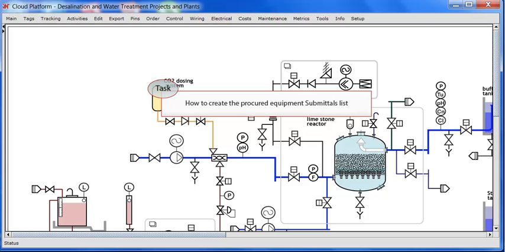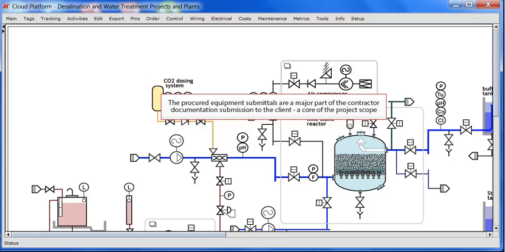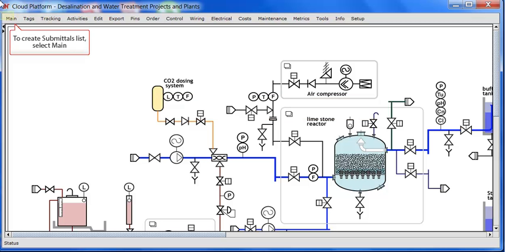How to create the procured equipment submittals list. The procured equipment submittals are a major part of the contractor documentation submission to the client, a core of the project scope. To create submittals list, select the main menu.